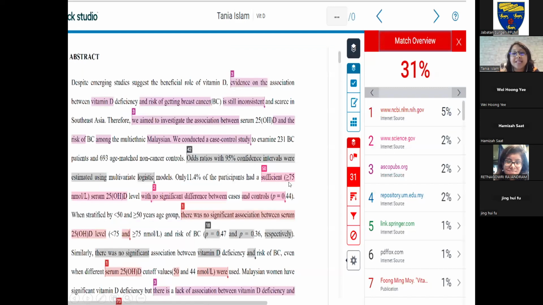Another one, this is another report. This report shows that 31% is matching. So your matching shows here. And this is another button, flag 1, 0%.